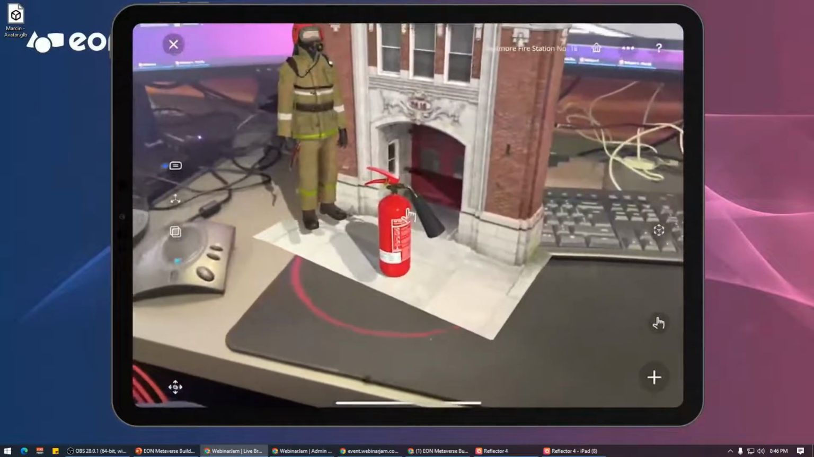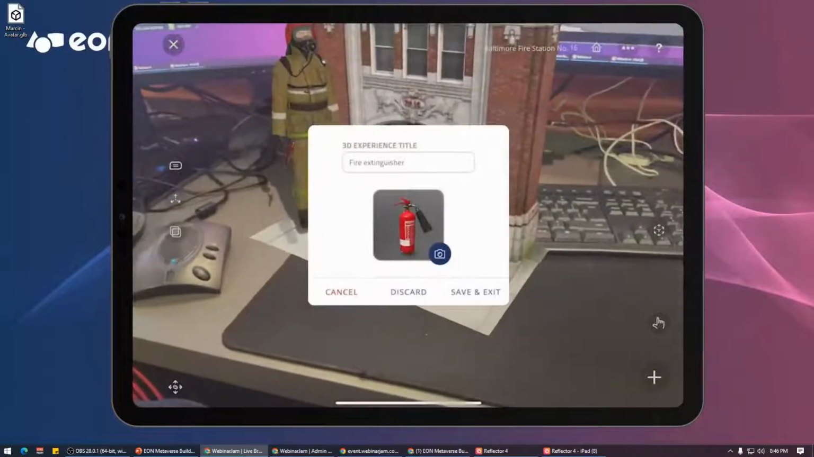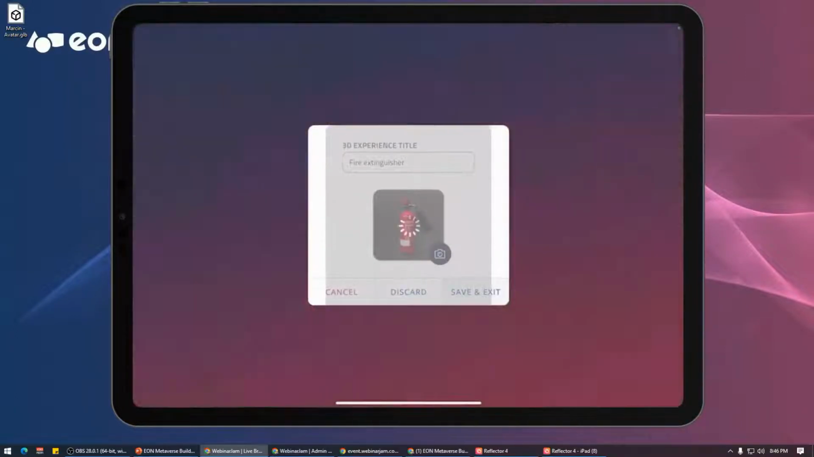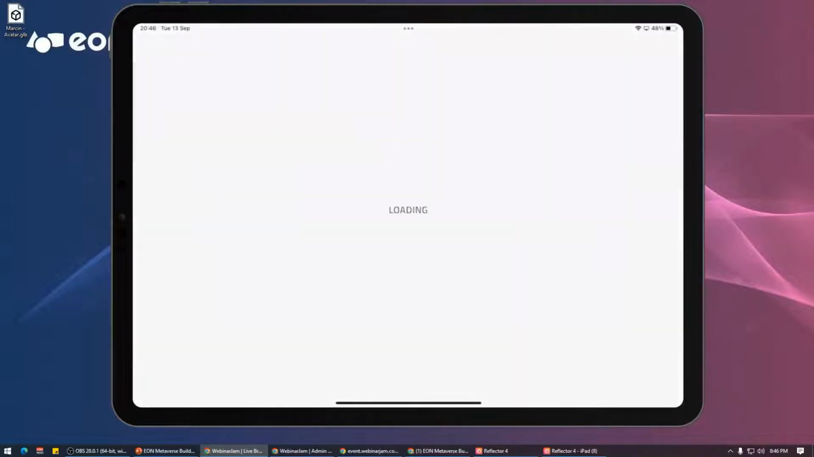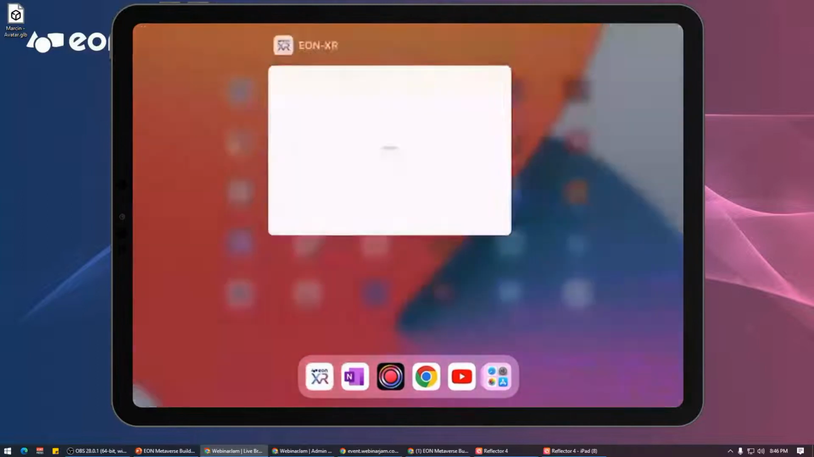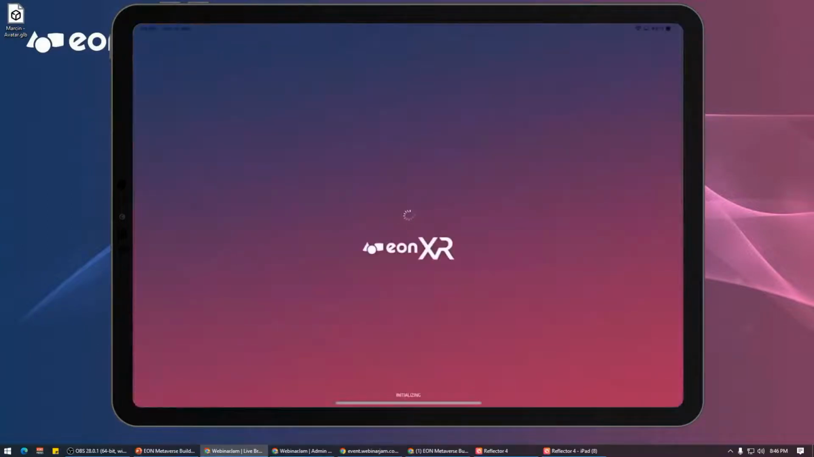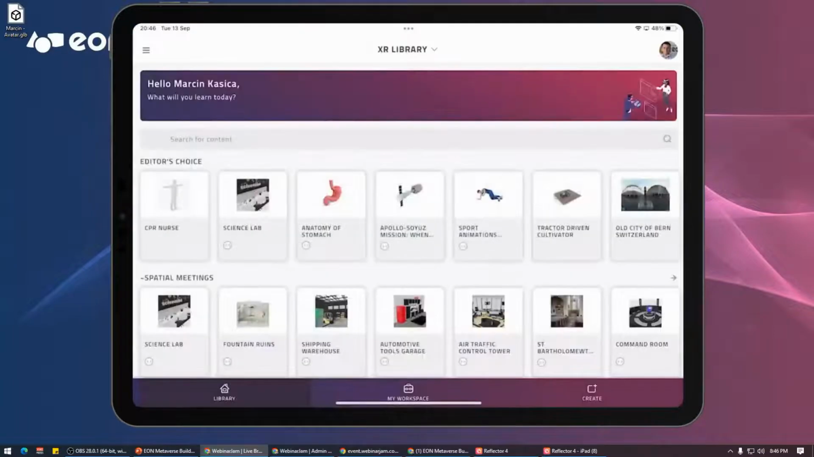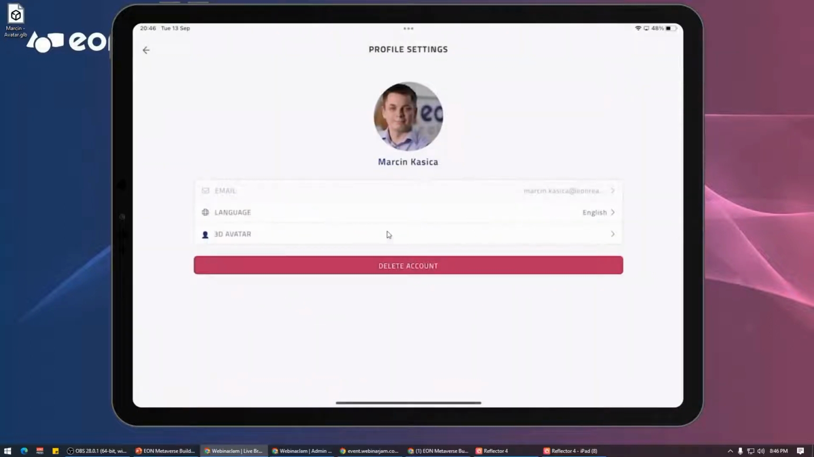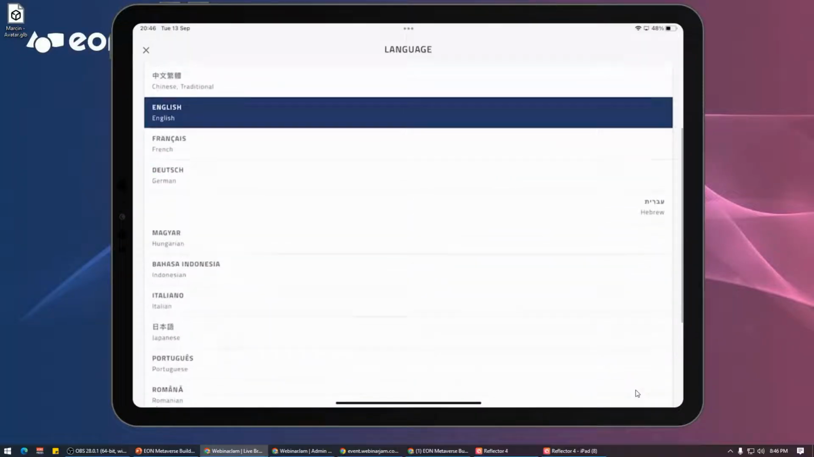For that instance, I'm just going to do one little thing. I'm going to save this and exit, and I will show you the new elements in the Metaverse Builder on EON-XR, Metaverse Builder as an element of the EON-XR family. When you are entering the app, either on a PC or on a mobile device, wherever your profile is, you do have an option to do the profile settings. In these profile settings, we of course provide you the ability to change your picture and change the language, and we support various languages, as you can see.